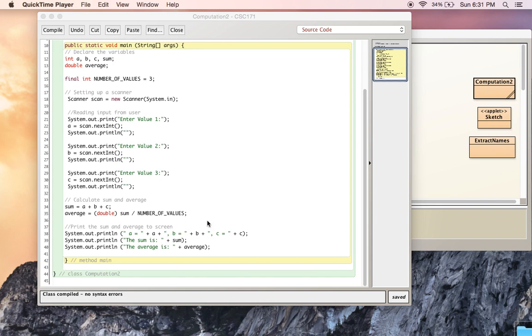So once we have the 2 formulas written out, now we're going to write what we would print, which is a equals, b equals, and c equals. And the sum equals and the average. And then we close the main method with a brace, and we close the class with a brace. So now before we run the program, we need to compile it, make sure that there are no errors. There are no errors, so we can compile it.